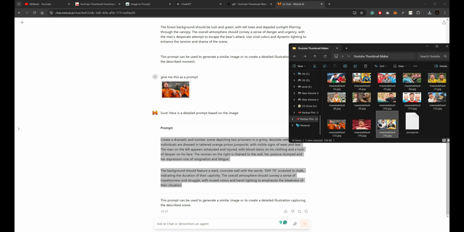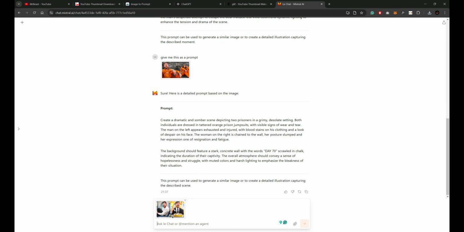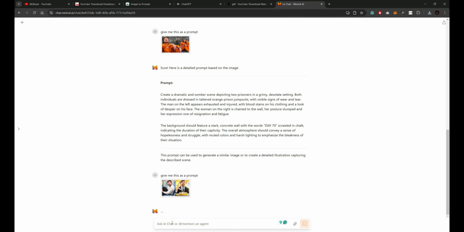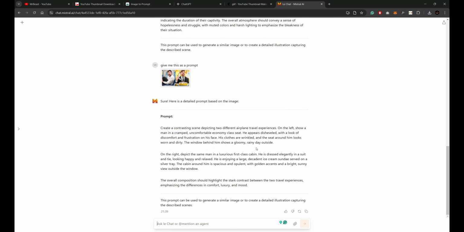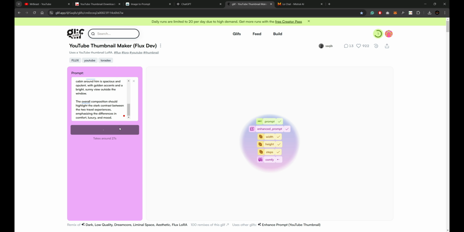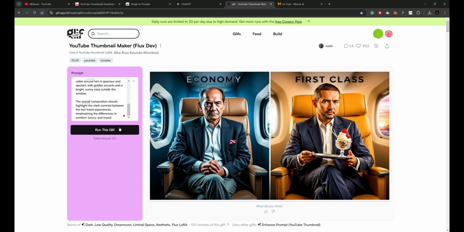Again, let's try the poor and rich split-screen image prompt. Mistral.AI just did the job and gave me a detailed prompt. I gave the prompt to Glif. This time it gave the image based on the prompt, but the poor-looking person's image was not as we liked it. Improving the prompt ourselves may help get the proper output like the others.